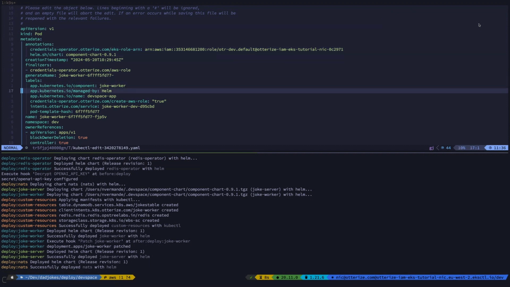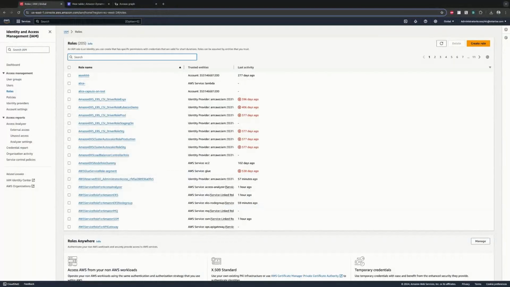So obviously you can do this manually, or as I did it today, I just included the labels into the application template. So now let's check that in AWS, the role has been created, permission and trust relationship attached. So now we are in AWS here.